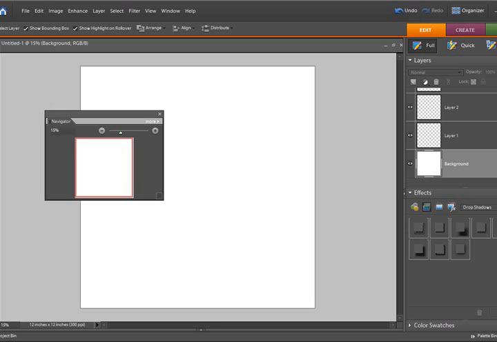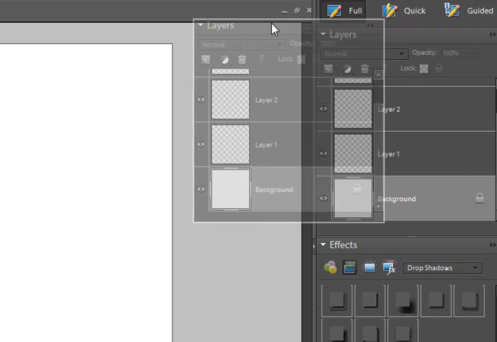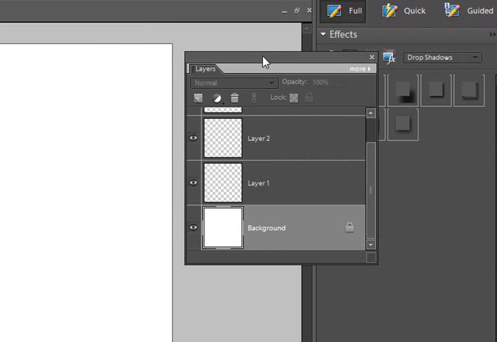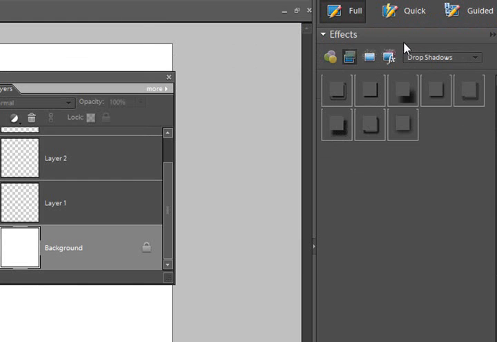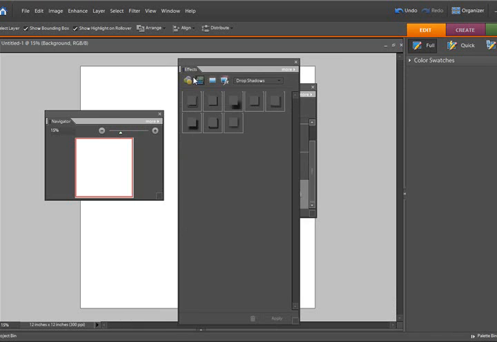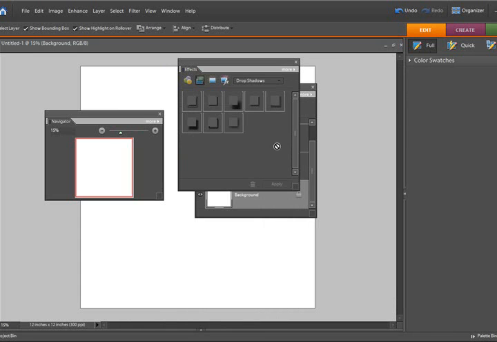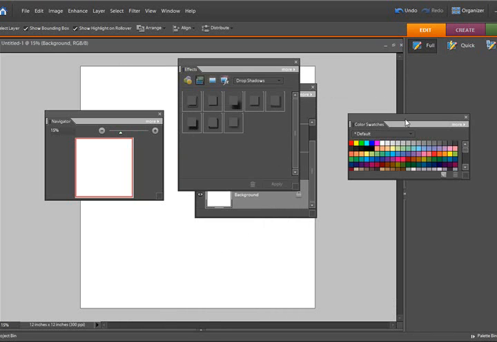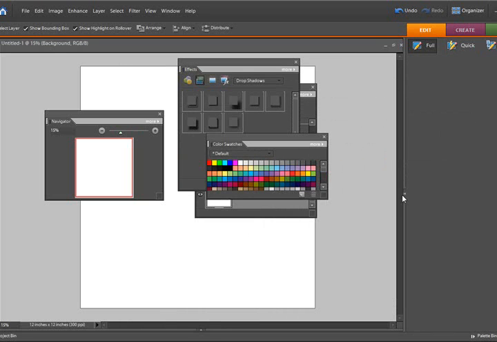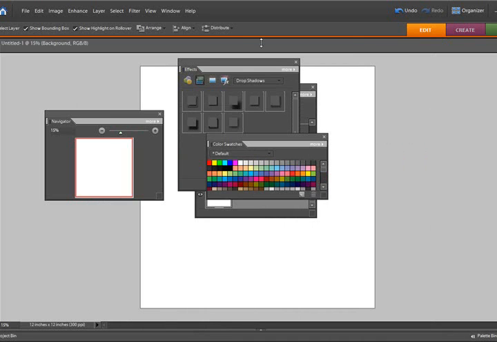What's fun then is right now these are all docked in here, but I can undock them simply by grabbing them and pulling them out. And I can take this effects one and pull it out. Now you can see the effects one is really long, so I can click down here at the bottom once I get that double arrow and make it smaller. And let's move out my color swatches. And then I'm going to close the bin because it's empty.